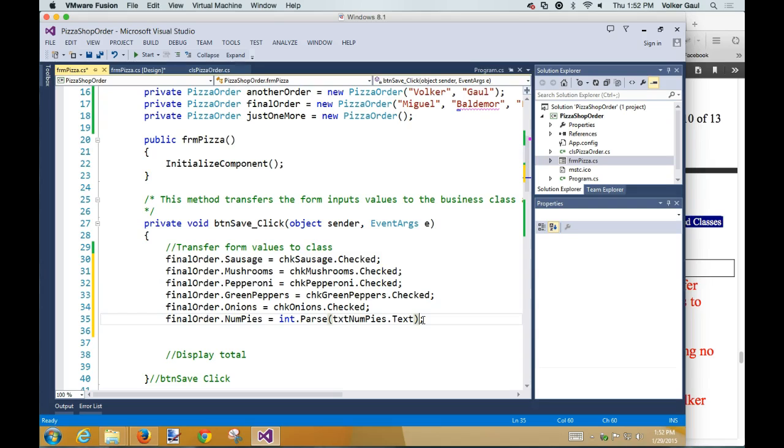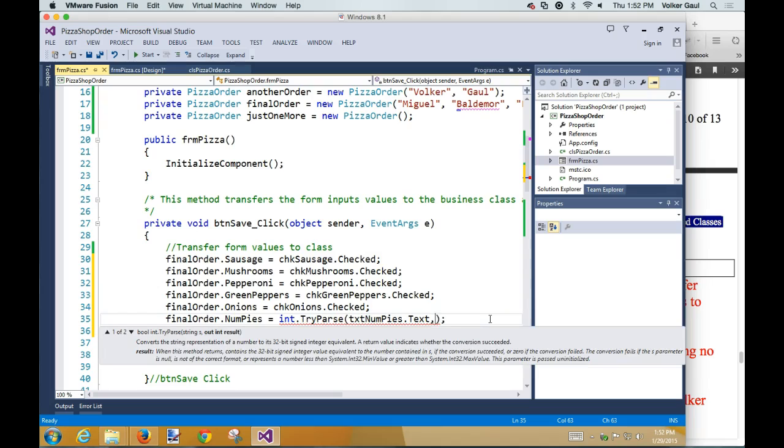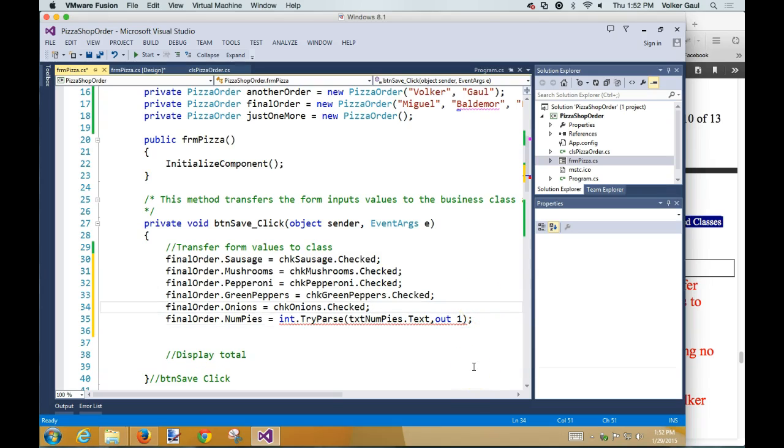But what happens if they leave it blank? Maybe I switch just to that try parse. I think that's how it works. Yep. Got to put an out in front of that. You happy now? Nope. I'll look that up later.